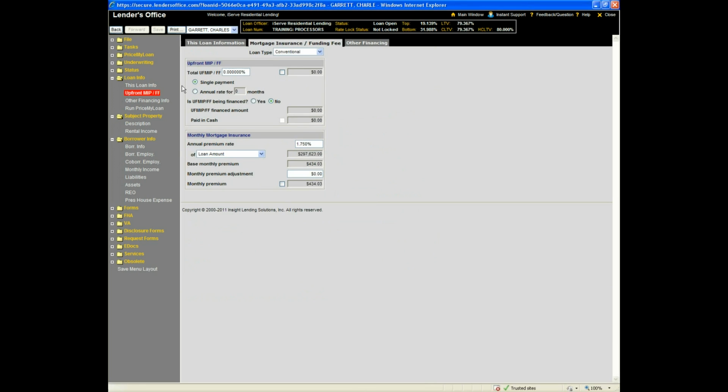Along the top is the upfront MIP and funding fee information, and this allows you to see or enter, if you had an FHA or VA loan, the upfront MIP or funding fee. So, that 1.5 or whatever percentage it is, enter that information, and if this is going to be financed, click on yes, and that way the system will be able to use this financed amount in the total loan amount calculation. Basically the base plus your financed MIP gives you the total loan amount. Since this is conventional, for now I'll just stick this at 0.